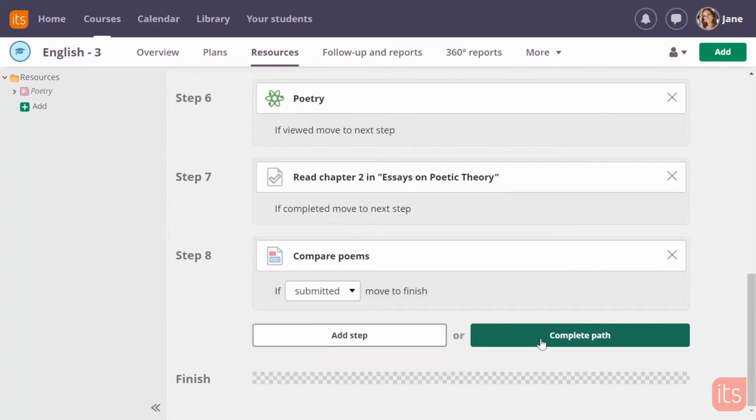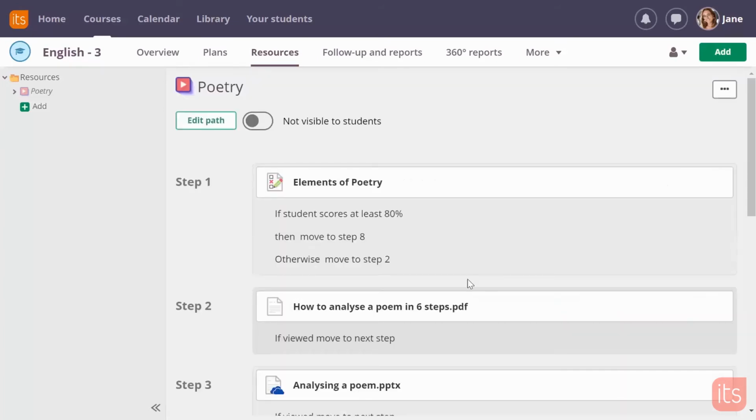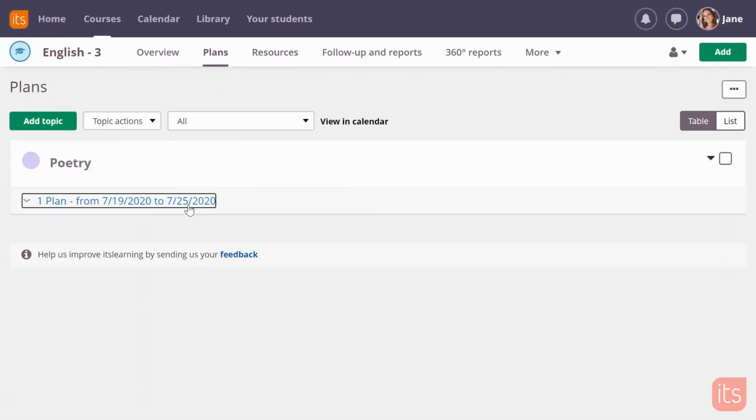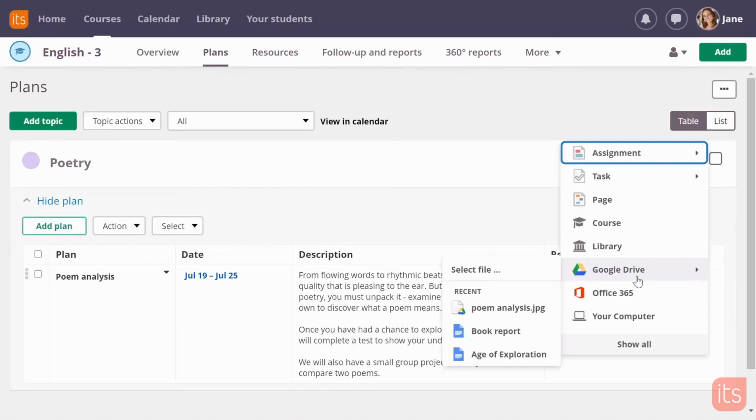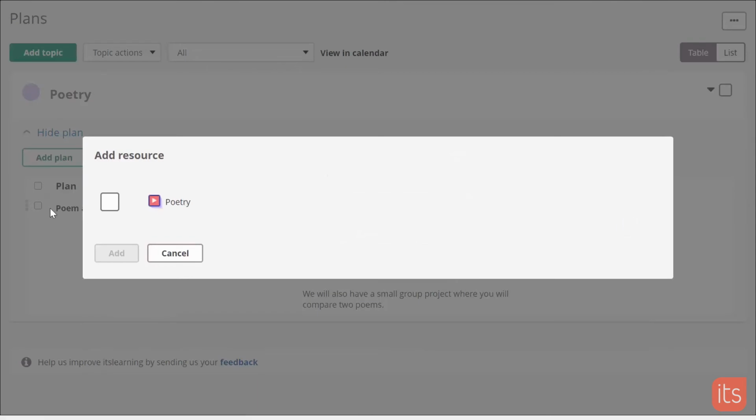After I click Complete Path, I can decide to make it visible immediately or at any time in the future. Students can find the learning path under Resources, but I can also include it in a plan to automatically add it to the course overview page based on the date of the plan.